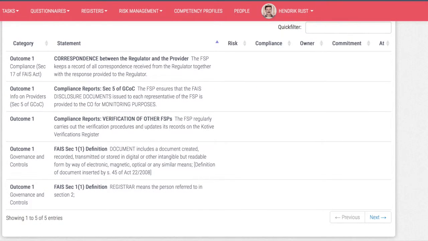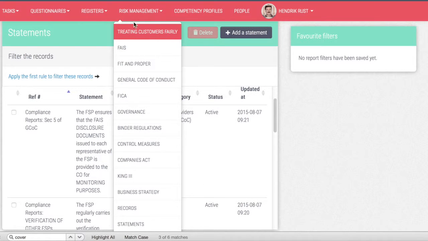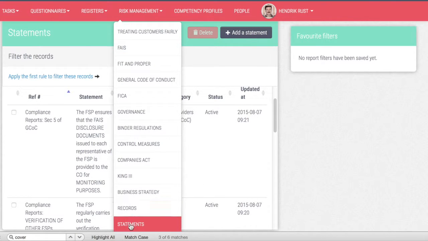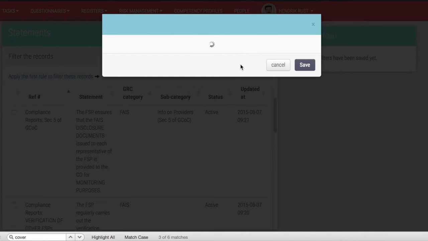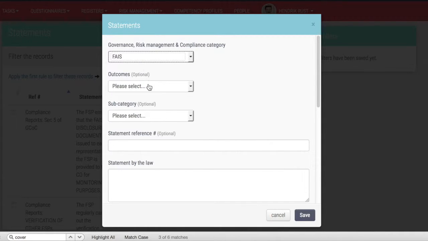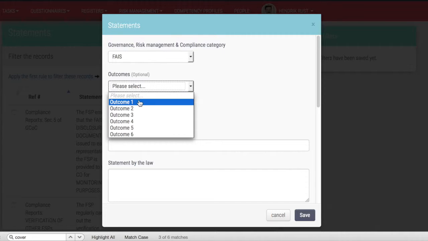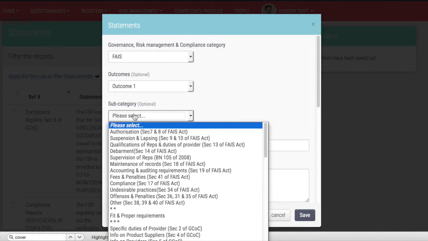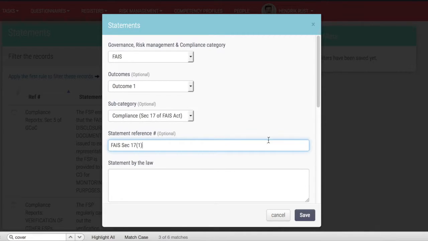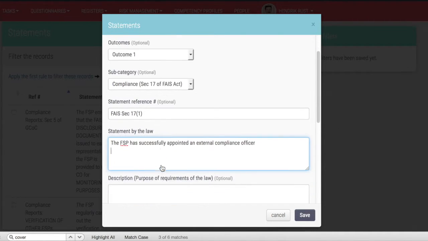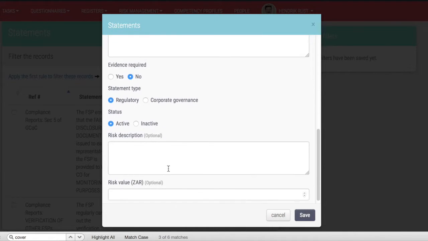As a compliance officer, you have access to your statements. Go to Statements, click on Add a Statement, then select the category, the outcome, subcategory if applicable. Give the statement a reference, and then define your statement. You can describe it further and then save.